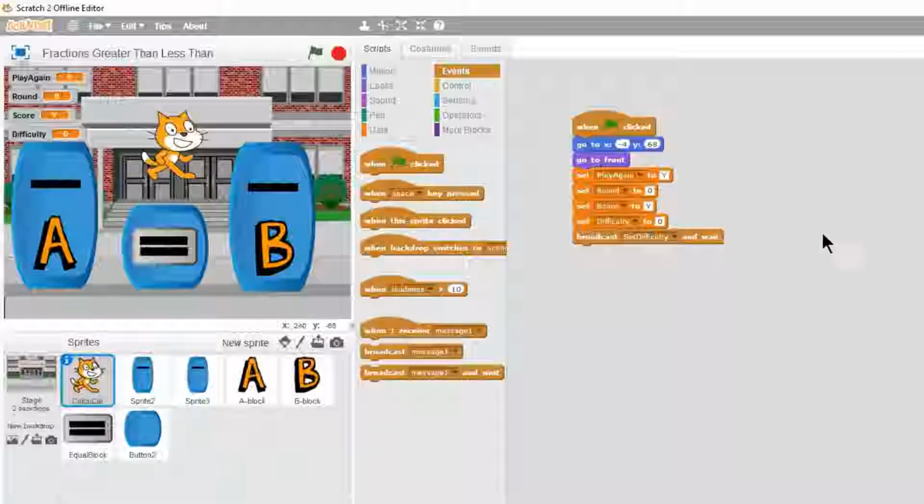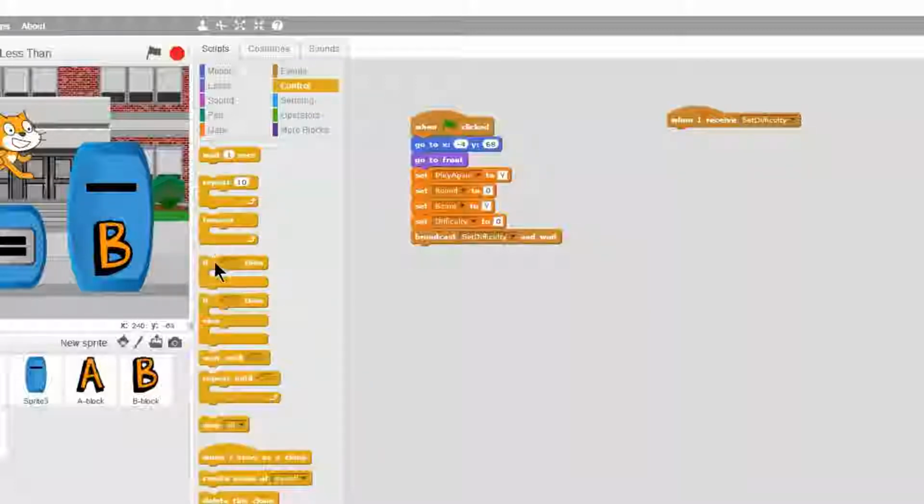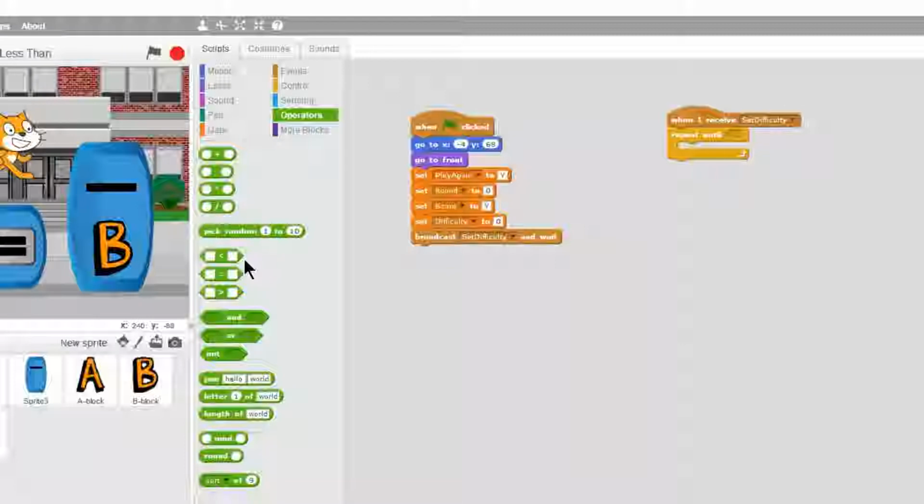Okay, click on OK, and now while we're doing this, let's go ahead and build this function out for setting difficulty. So we want to get a when I receive block, and we'll say whenever it receives set difficulty, it'll perform some sort of action. We want a control block that's going to be a repeat until, and we'll put it right inside there. And we want to get some operators. These operators are going to help us determine what conditions need to be met to help us figure out if we need to keep repeating the code inside here.